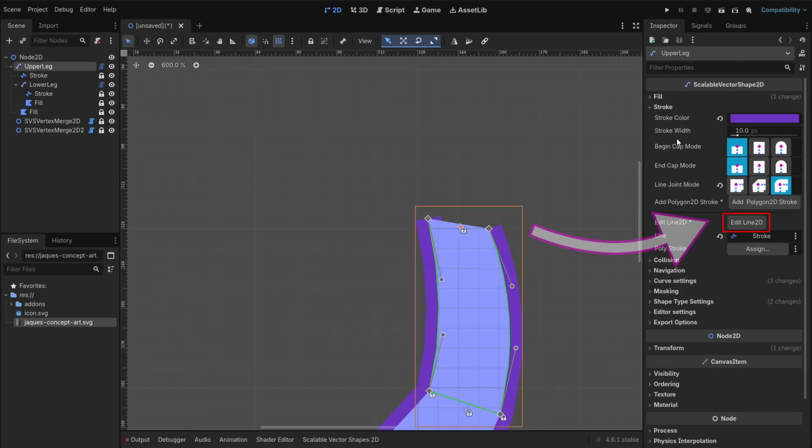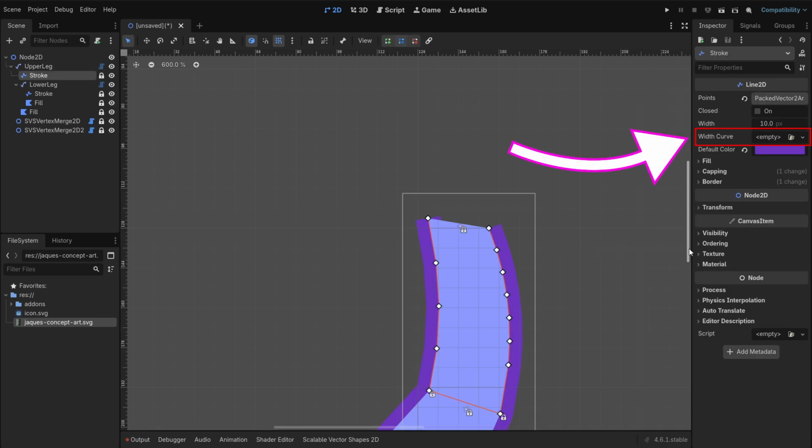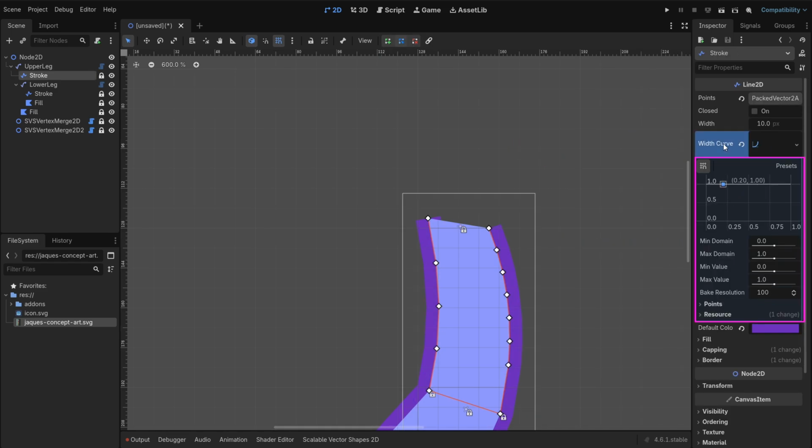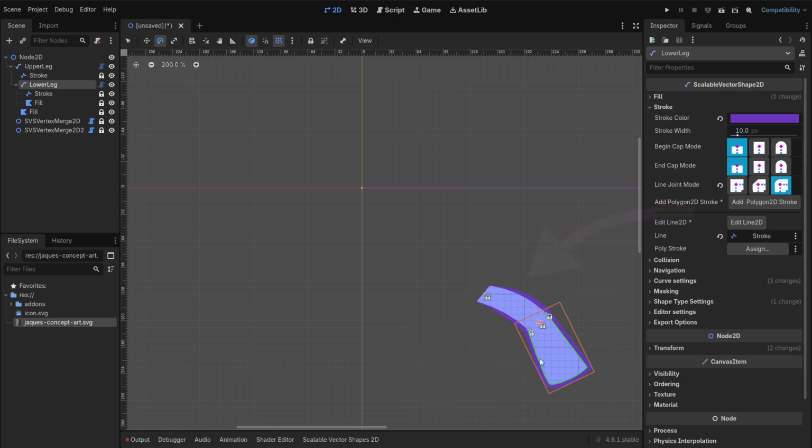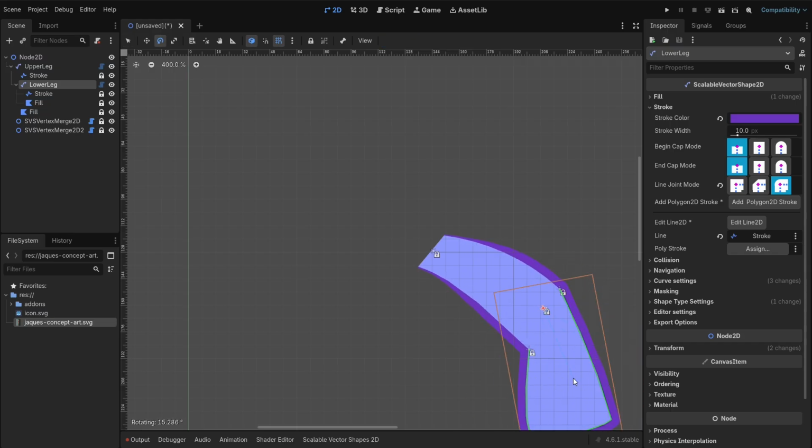Now we want to make the upper leg stroke's top thinner by editing the width curve in the Line2D node inspector. One thing to note about the width curve property is that it is stored as a resource in your project that can be shared across nodes, which will happen by default when a Line2D node is duplicated. This will come back later in this video.